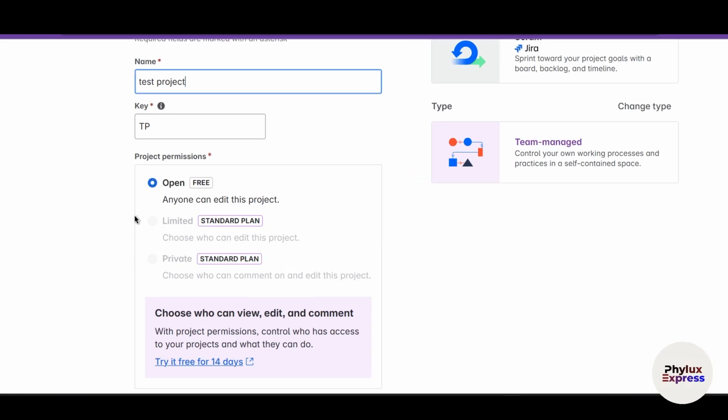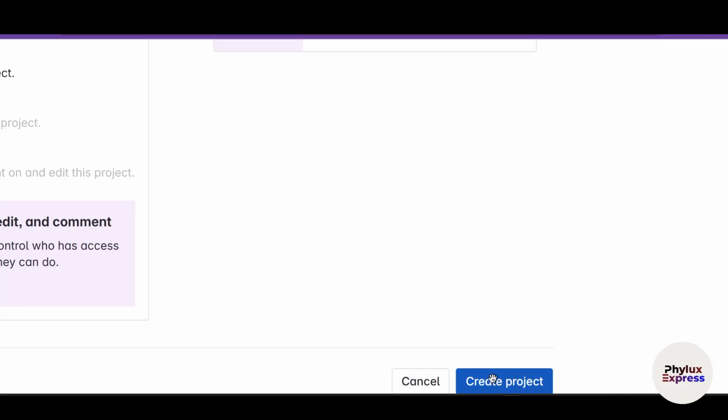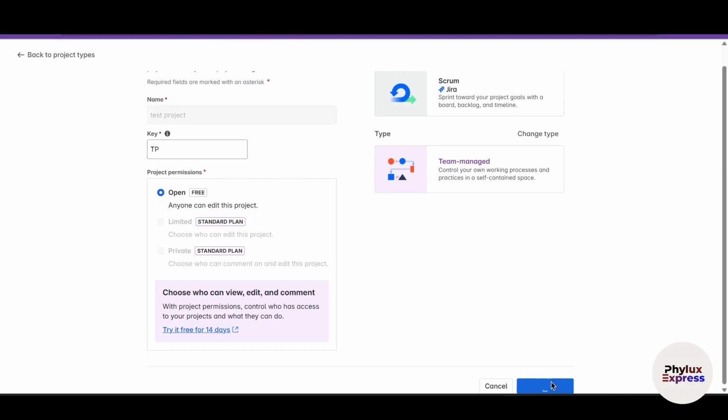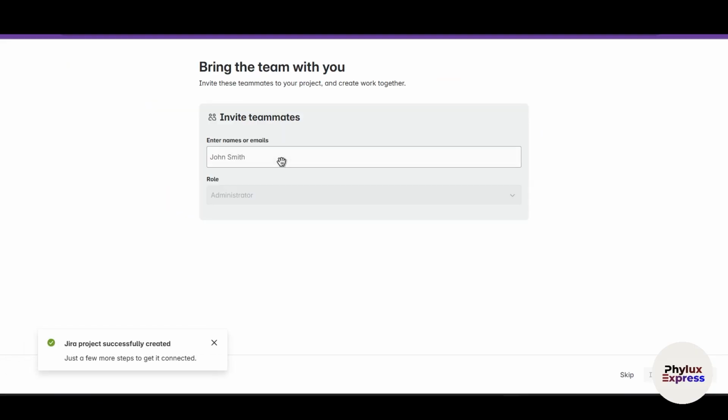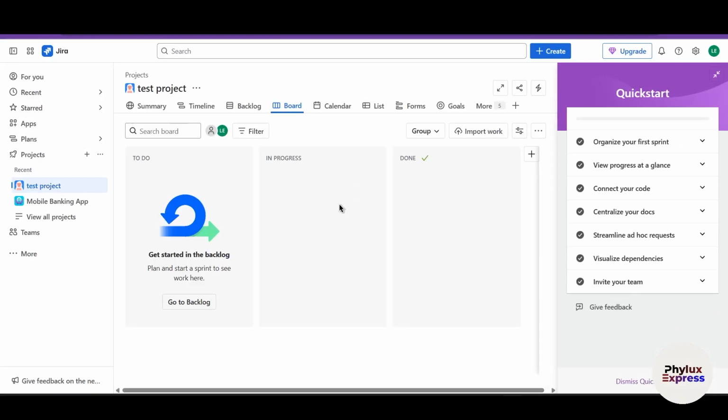If you want the two more options like limited and private, you can choose a standard plan. Sorry, you have to purchase it, or you can try it for free for 14 days. Now, in the bottom section, after choosing that, we will have a create project. Simply click on this create project and boom, you will be redirected to the project. Before that, you can invite any team member, but if you don't want to invite your team member, just click on the skip button. So here we go. We have successfully created our test project over here.